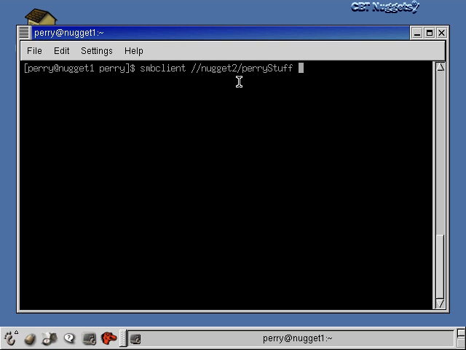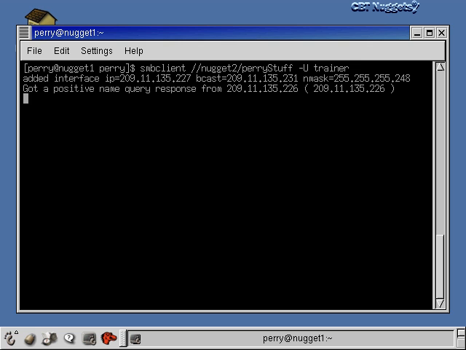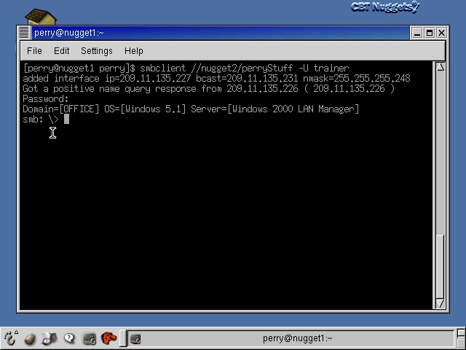Now the Samba client is assuming that my username on Nugget 2 is the same as my username here, Perry. But it's actually not. My username over on that Windows machine is trainer. So I'm going to give it the capital U option and follow that by trainer. That's saying I want to connect to Nugget 2 as the user trainer. And it's going to prompt me for a password to make sure I'm verified and allowed to enter that account. So I'll hit enter here. It says got a positive name query response, and now it's asking me for the password. So I'll type in my password, hit enter. And now I'm at the Samba client prompt.